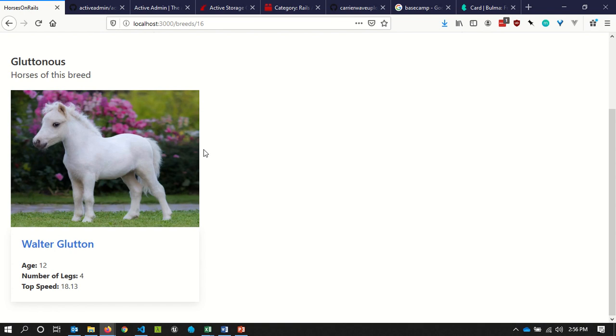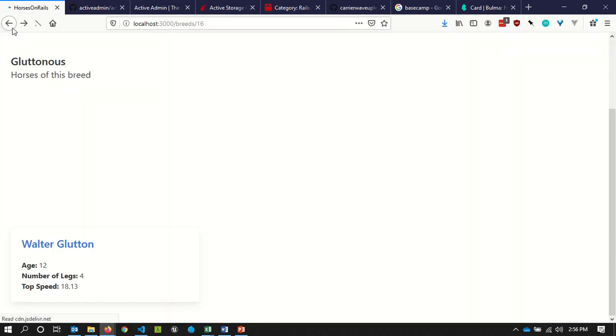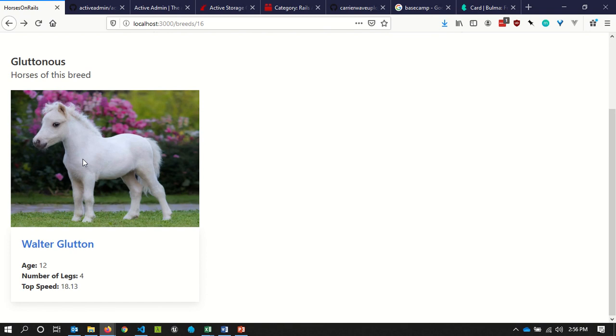Oh, look at that. So there's my horse. It did not. So that's a very good question. Did it automatically rescale it? No. Bulma does like responsive scaling. So Bulma's doing some scaling, but it's only done as a matter of the CSS.